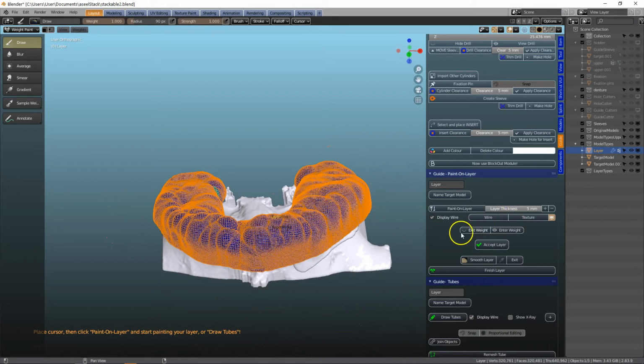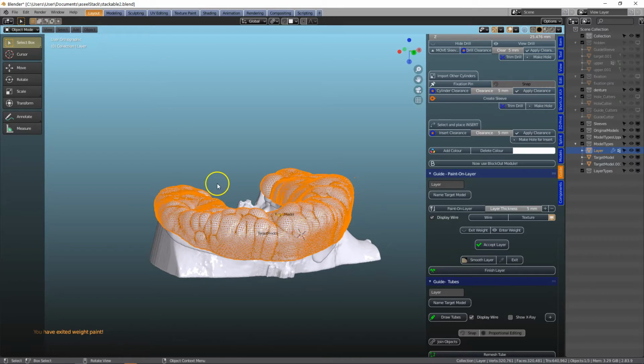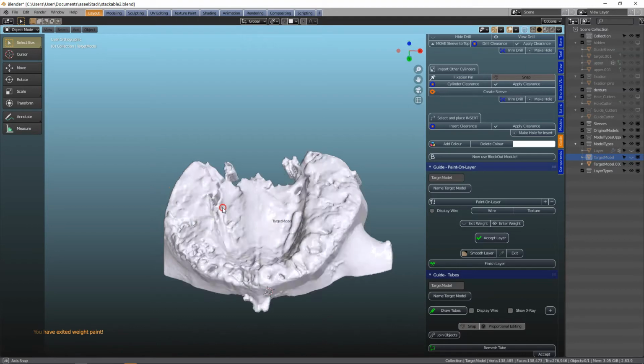So I'm going to exit the paint and hide this for now. H to hide, and we're going to hide this one as well.